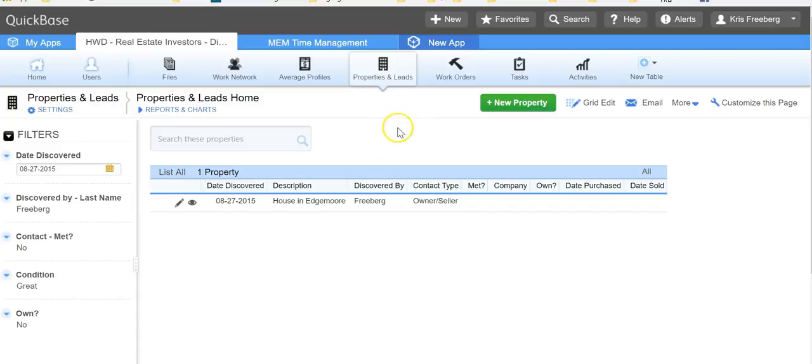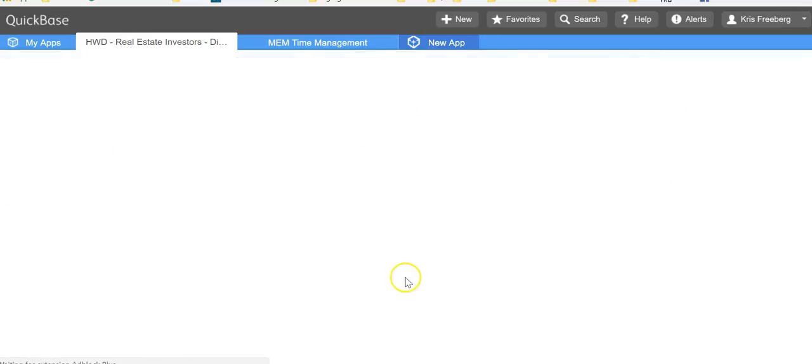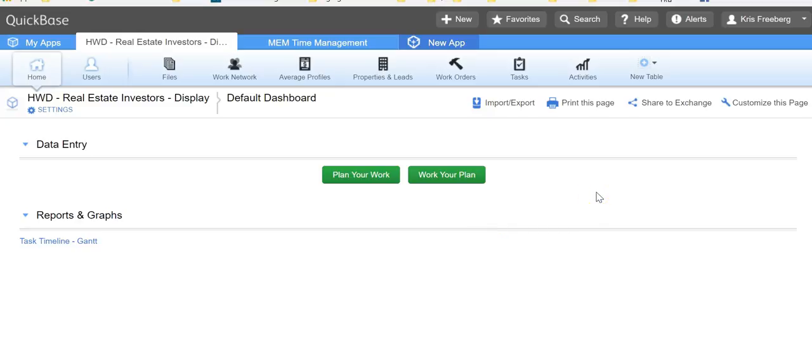All right, so we could take your home page here, which is fairly underdeveloped right now. I mean, I just have the data entry: plan your work, which takes us to the tasks table and opens a task record, and work your plan, which opens an activity record. But we can build out this reports and graphs area in whatever way would be most helpful to your business, with a tremendous amount of flexibility.